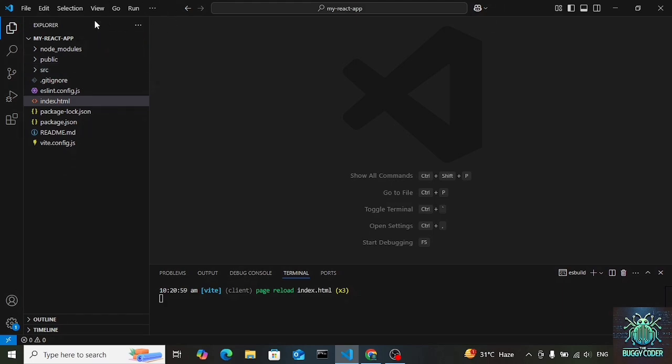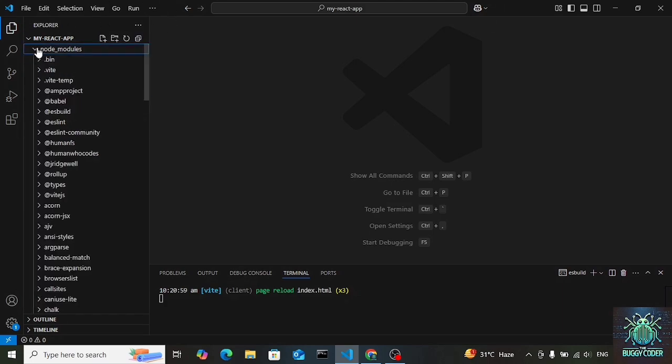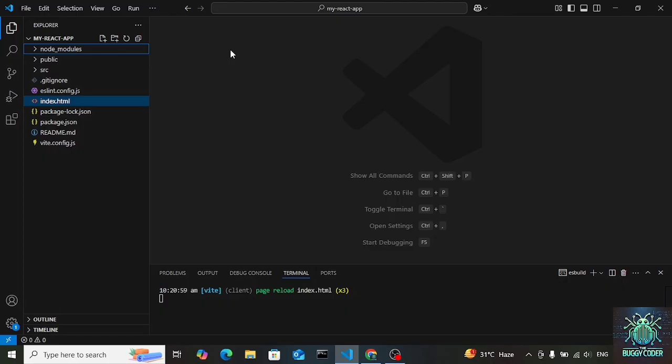The first is node_modules. As I discussed in the previous video, node_modules is nothing but a folder where all the dependencies needed in our project are stored. So next is the public folder.